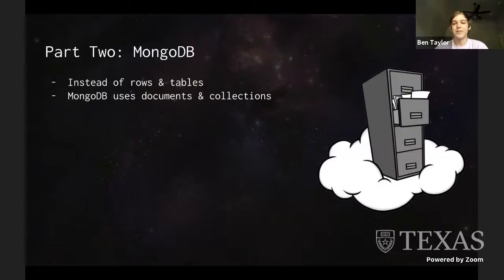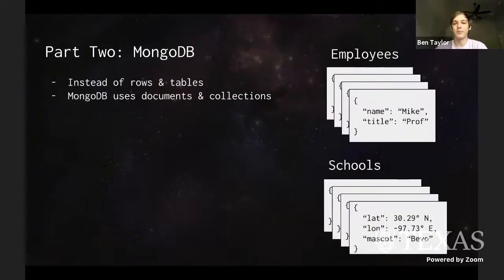Yeah, so you can think of it like a file cabinet. We just have a bunch of things in there. They're not necessarily the exact same structure, and you just throw them in. We're not keeping nice tables anymore. So for example, we could have an employees collection and a schools collection, and they don't necessarily have to be the same type of data inside. If you've seen JSON before, this probably looks familiar. Mongo runs on almost JSON, it's binary JSON.